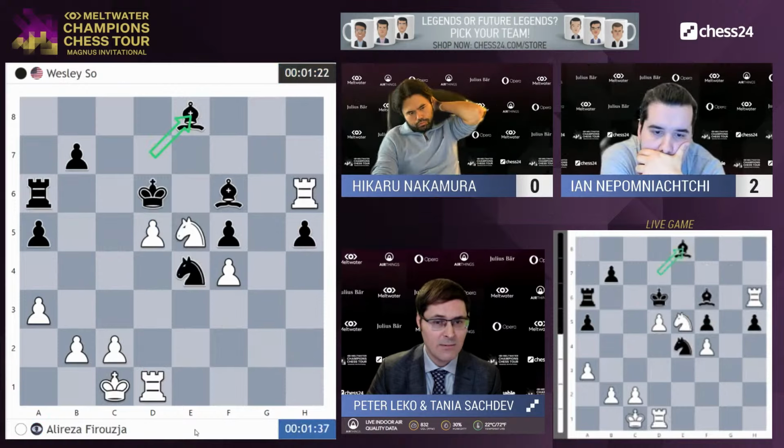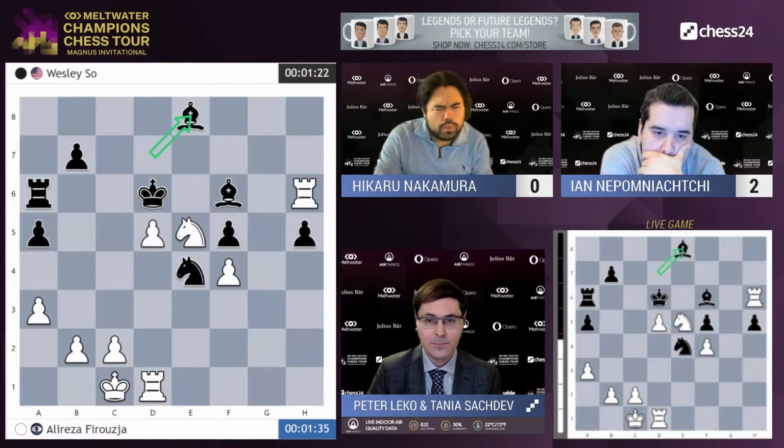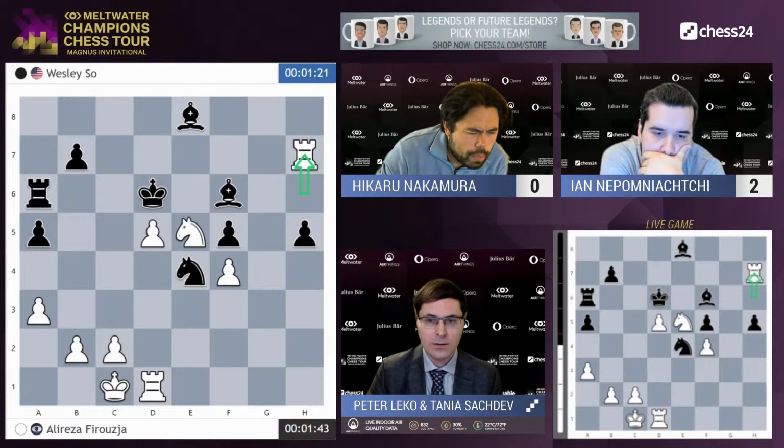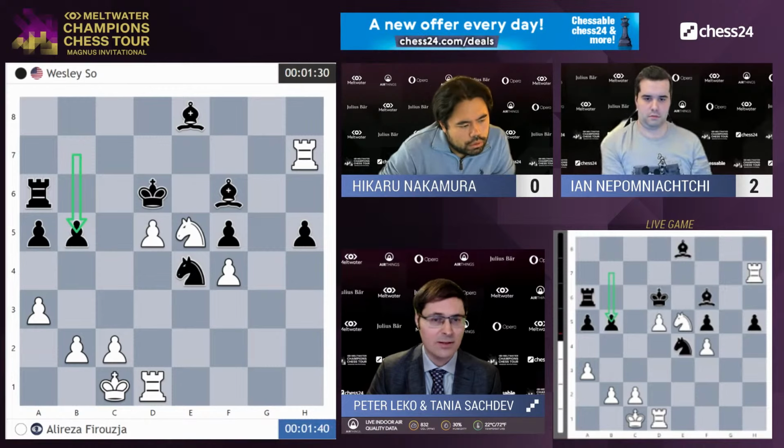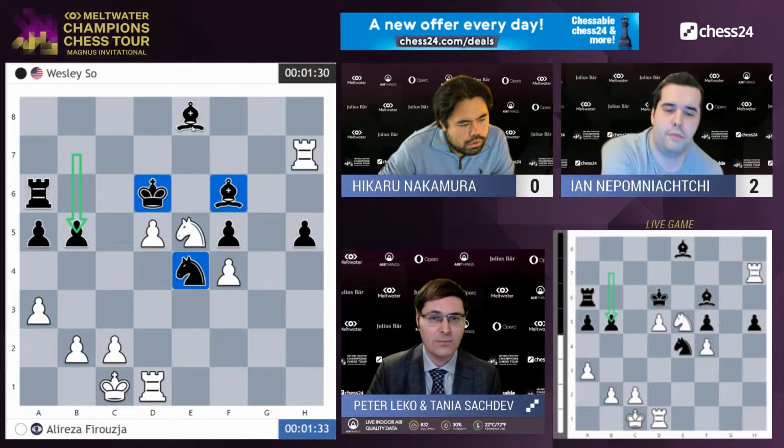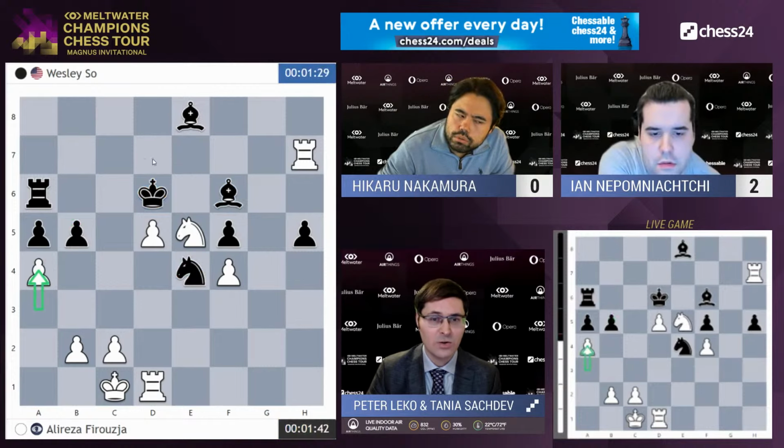And what is with Alireza? So much action. It seems like Vasily has finally everything under control. Look at this. King on d6, very, very nice. Bishop on f6, knight on e4, bishop e8, very nice construction, controlling all the squares.